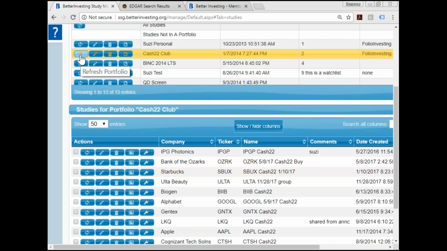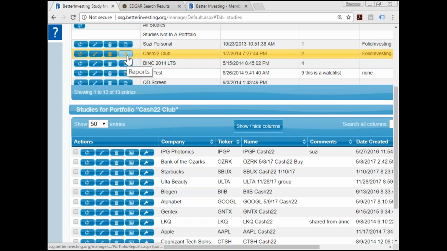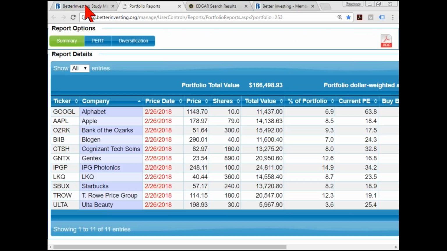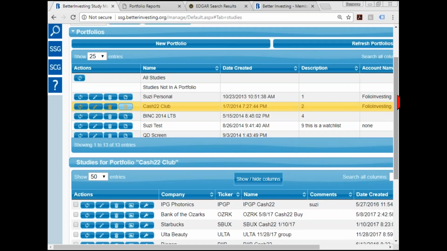And if I want to update all companies in that portfolio, I click on Refresh Portfolio. You get the same kind of options, data and prices or prices only. If I want to run a report on that portfolio, I click on that report button. So that would be my recommendation. If you have a large group of stocks that makes sense to hold in a portfolio, one reason to do them is to do reports, but another reason to create portfolios is to make it easier on you to group things.